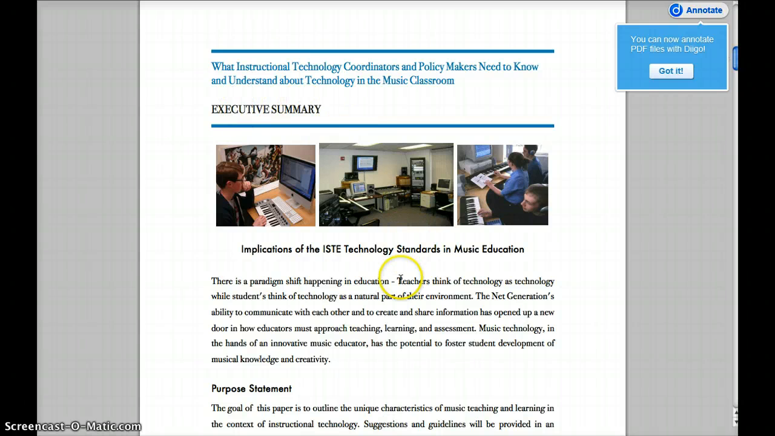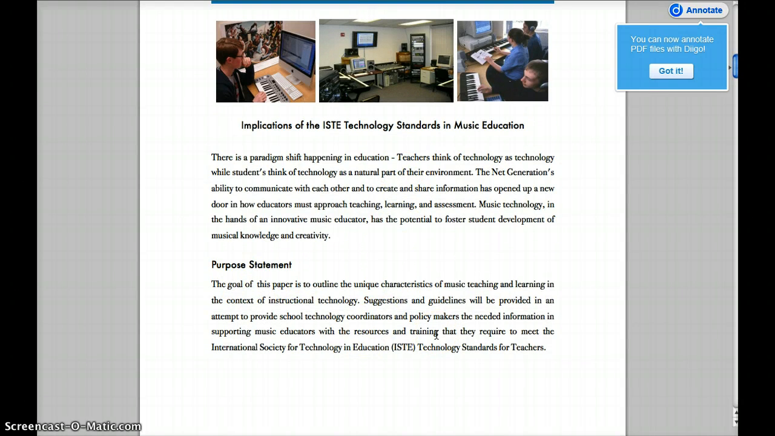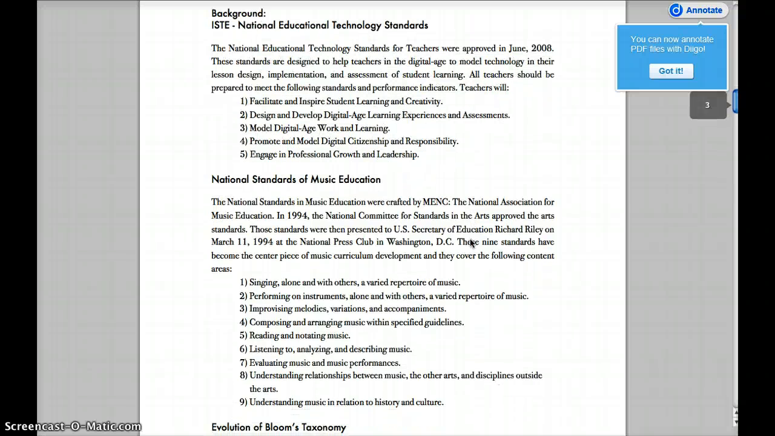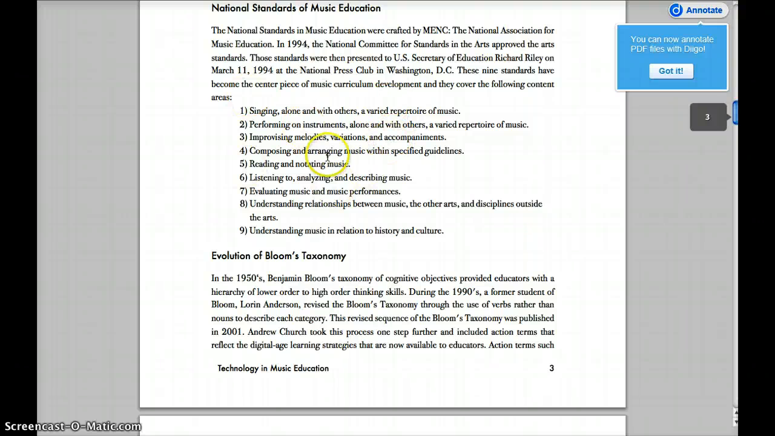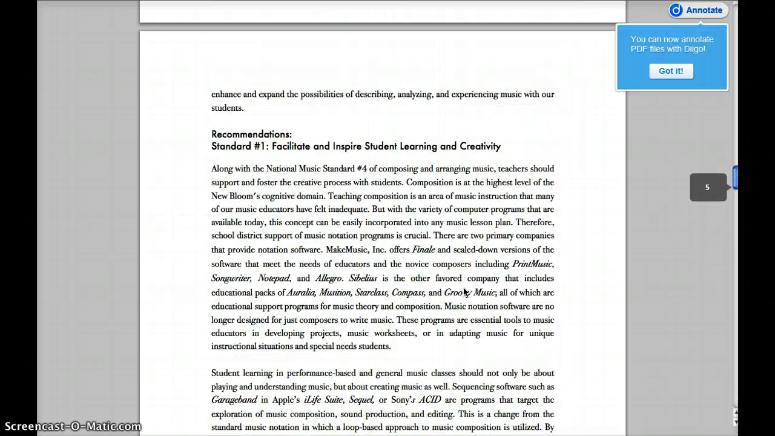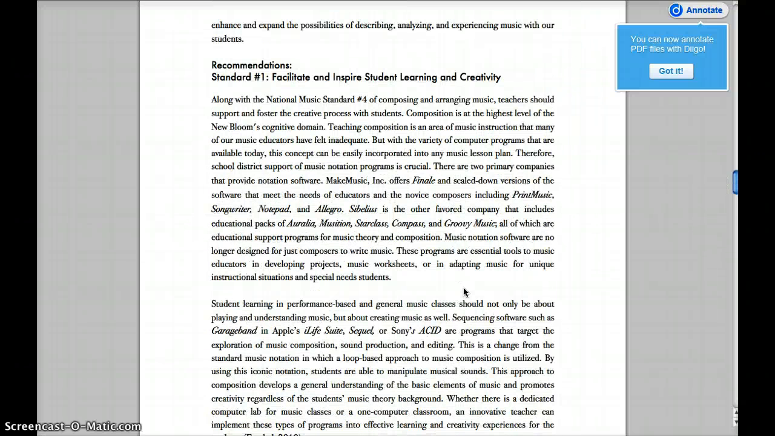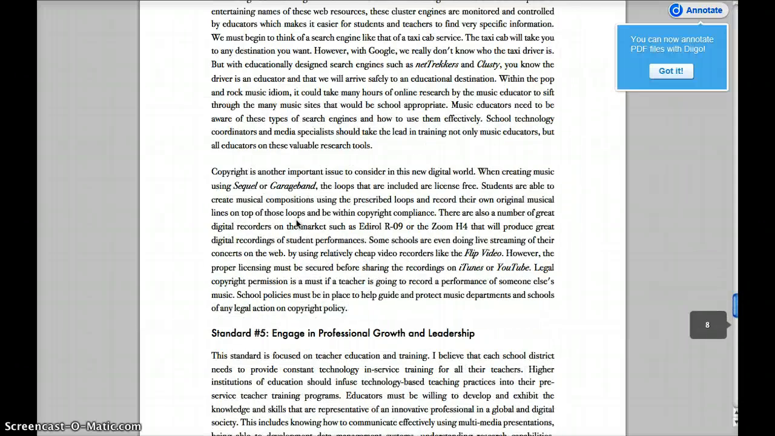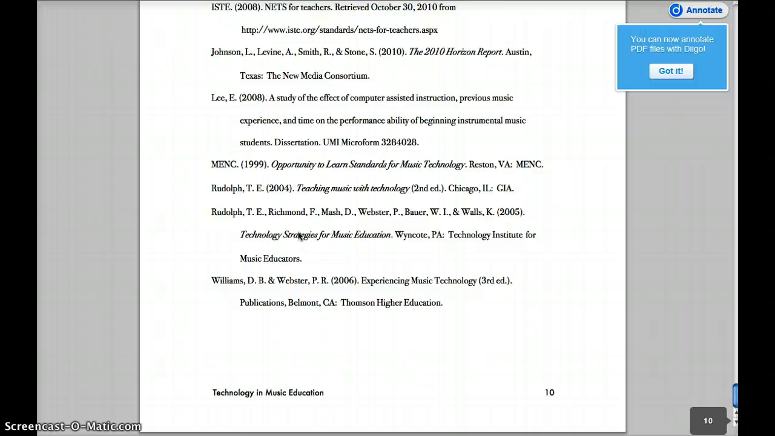There's usually an executive summary with a purpose statement of what is the issue you're talking about and the overall goal of this particular paper. Pictures being added in there sometimes is very helpful. This one was on the National Education Technology Standards and National Standards, because these were the old national standards, and tying together the technology and music technology and those particular standards. So that's this approach. So this is just one example of what a white paper might look like.